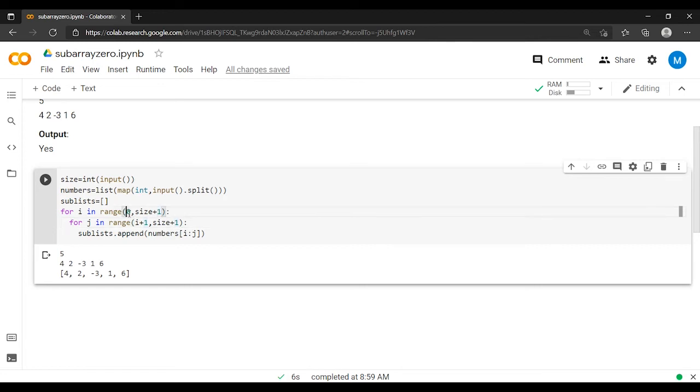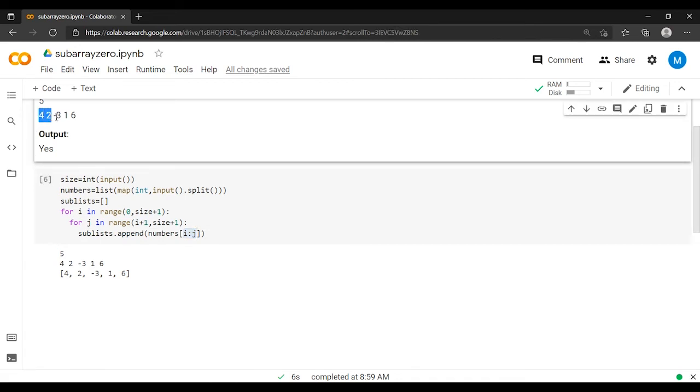For i in range 0, so the iteration starts at 0, and for j in range of i plus 1 to size plus 1, that means 0 to 1, so first is 0 to 1, so 4. First we'll be appending the 4 into the sublist, then the j range will be increased to 1, then we'll be appending 4, 2, and j will be incremented again by 1, then we'll be appending 4, 2, minus 3, then 4, 2, minus 3, 1 and then 6.